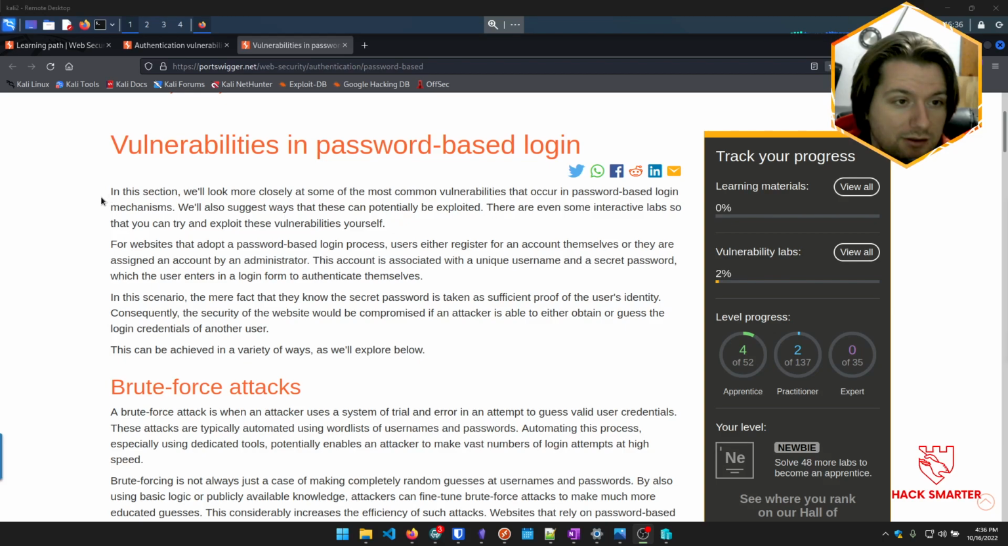In this section, we'll look more closely at some of the most common vulnerabilities that occur in password-based login mechanisms. Well, that was a weird way to say mechanisms. We'll also suggest ways that these can potentially be exploited. There are even some interactive labs so that you can try and exploit these vulnerabilities yourself for websites that adopt a password-based login process.